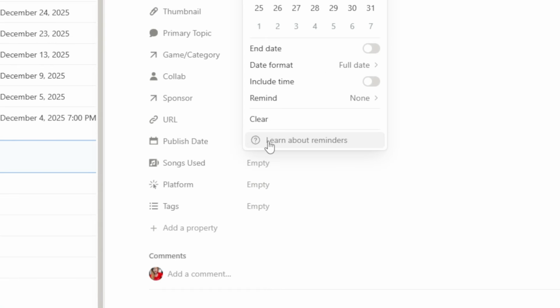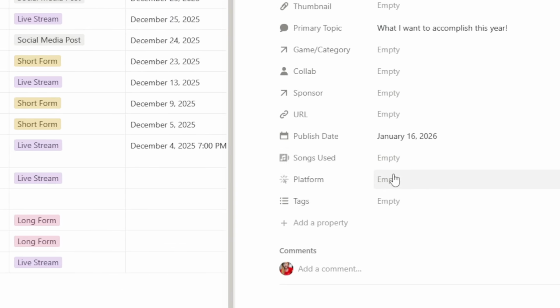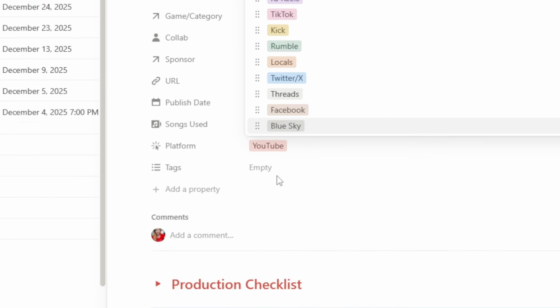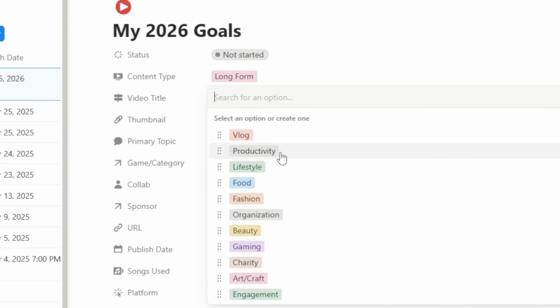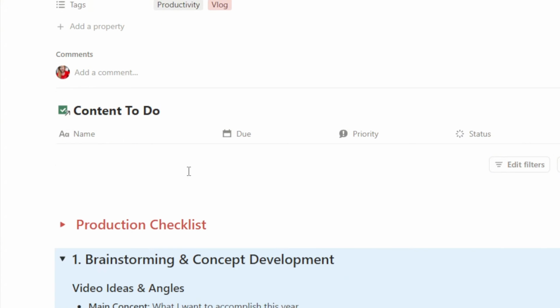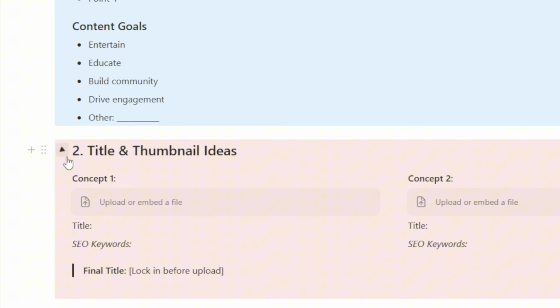For publish date, when is this content going live? Setting this also makes it show up on your content calendar. For platform, where will this content be published? YouTube, Twitch, Instagram, etc. For tags, add genres, topics, or a special series to keep things organized and searchable. Related databases: you can link to games you're playing, collabs, sponsorships, and even specific tasks from your to-do list. Content section: space for your script, notes, keywords, or any research you want to keep handy.